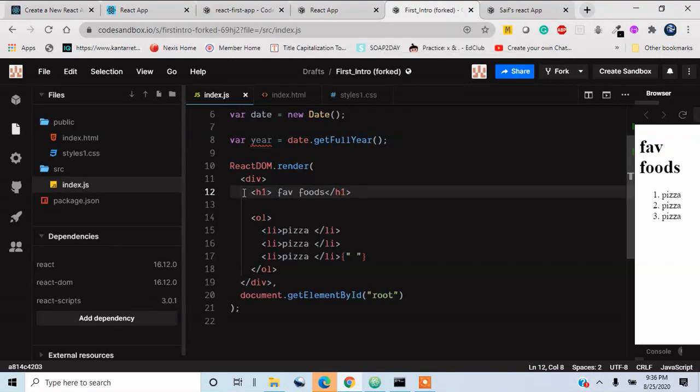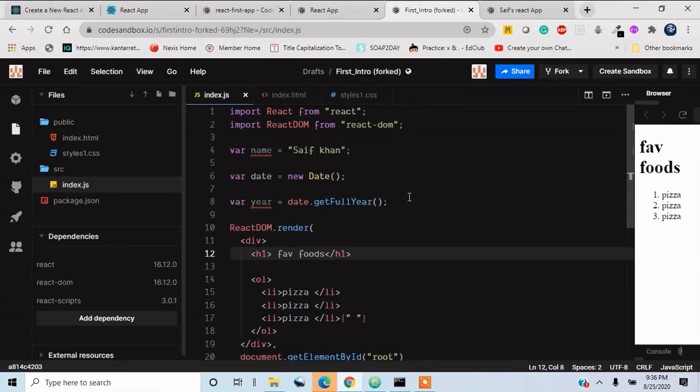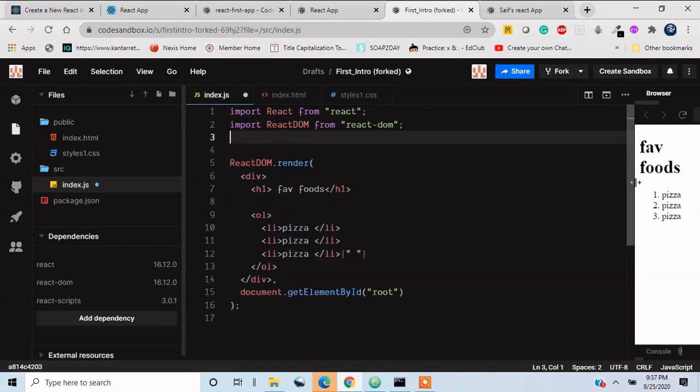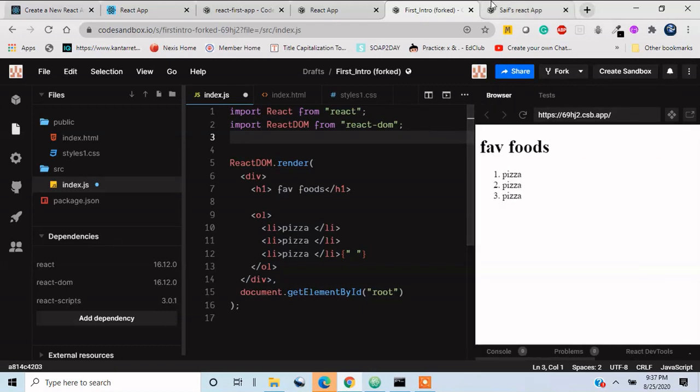So welcome back guys. In this video we will see about JSX attributes and styling of our React elements. Let's remove everything that isn't necessary now. So I have created this thing, as you all can see over here.